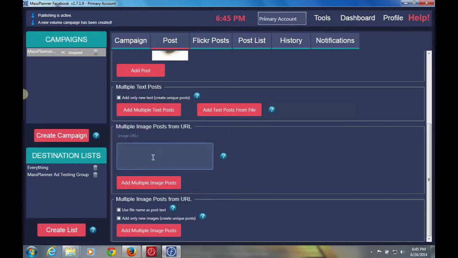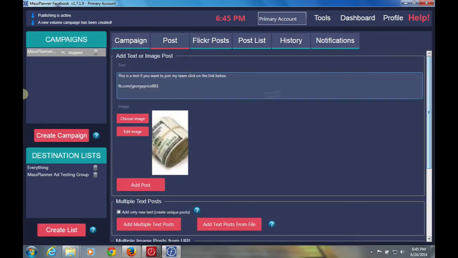Multiple image posts from URLs. This is like if you have Dropbucket, I think it's Dropbucket, not Photobucket, sorry, or such like that, that you want to copy URLs from, you can do that in this area. Multiple posts from URL, same thing, guys. But for the sake of this video, we're just going to do a normal image post. So we click add post.